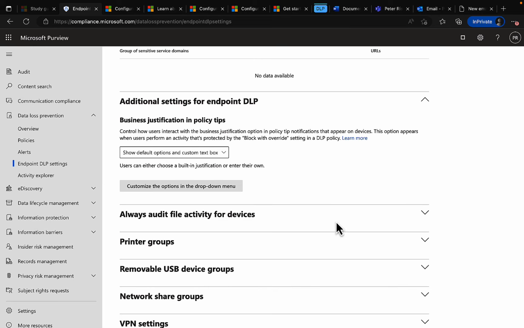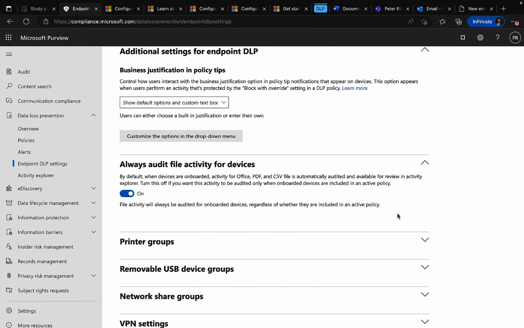Always audit file activity for devices. Well, that would seem to be a very sensible one to have on. So by default, when devices are onboarded, activity for Office, PDF, and CSV file is automatically audited and available for review in the Activity Explorer.